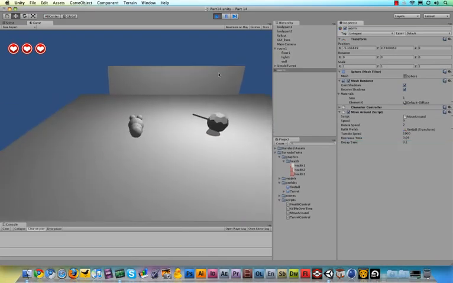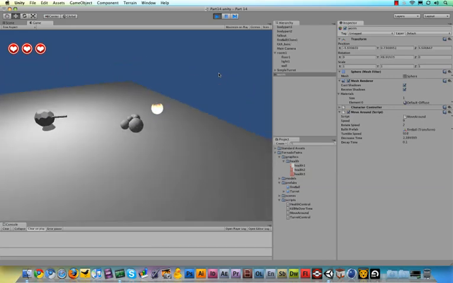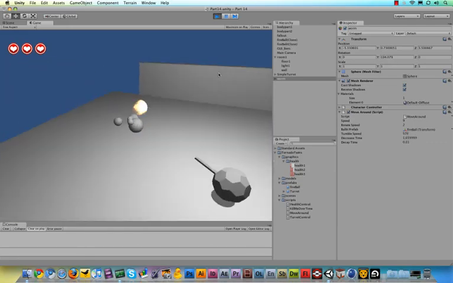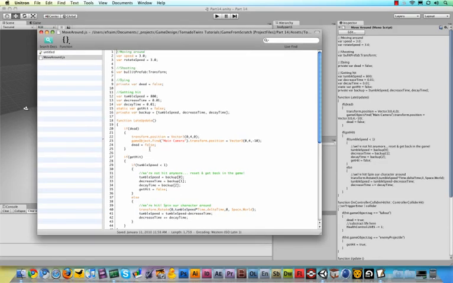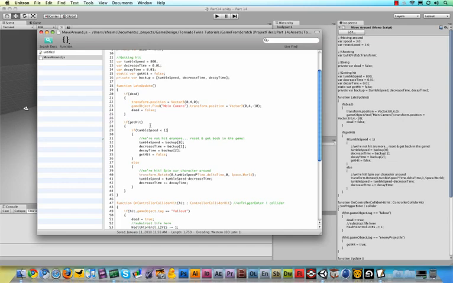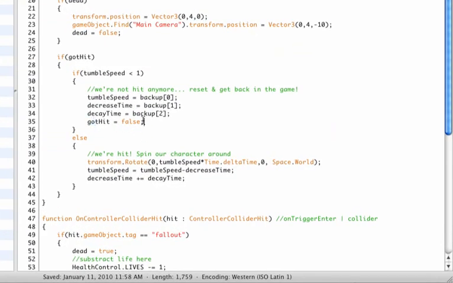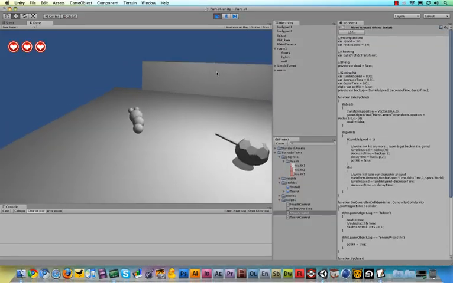Let's see what happens now when we get hit. He spins and then keeps spinning. This is not right. It looks like our character just keeps on spinning once he is back to zero. So that is our tumble speed. When our tumble speed is less than one, if for some reason he's not being reset. So I already found it. There's an error right here. Instead of writing got hit, I wrote get hit. So that's a little error from my part. So let's save this. And now it should stop spinning by the time I get hit once.